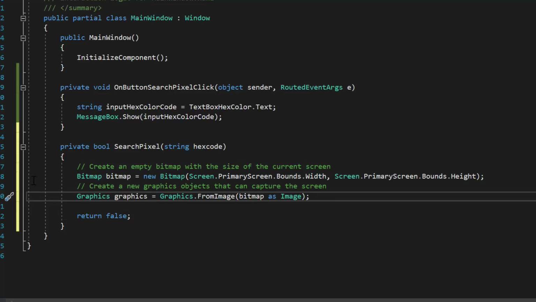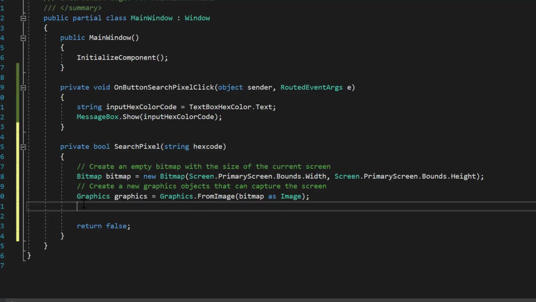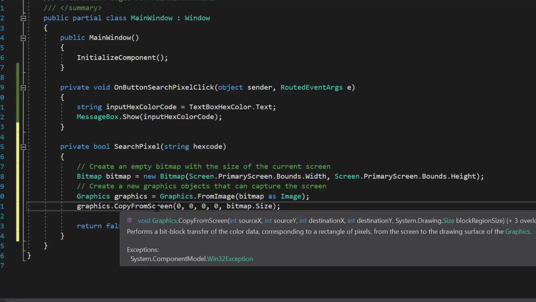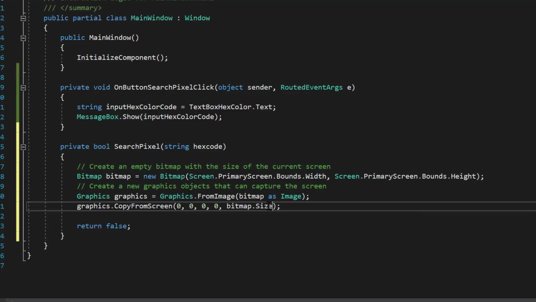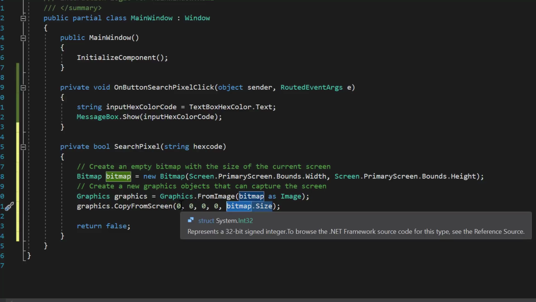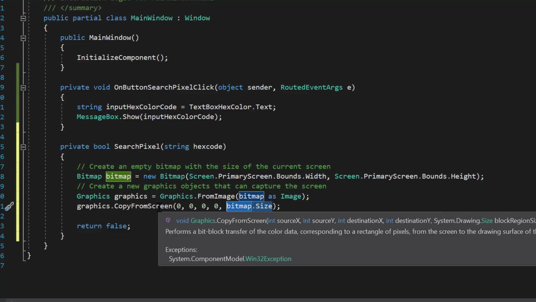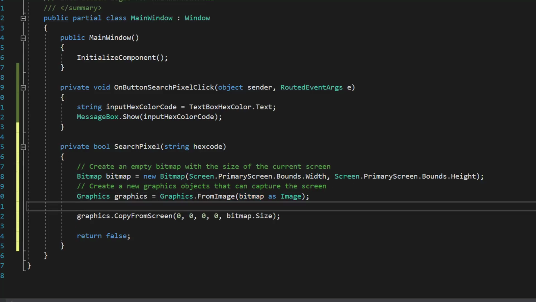So there is a method within our graphics object, which is called copy from screen. And it takes the bitmap's size, and these are parameters here, source X, source Y, destination X, and destination Y, which just performs a bit block transfer of the color data. So this will just take the whole screen pretty much and will create a screenshot.